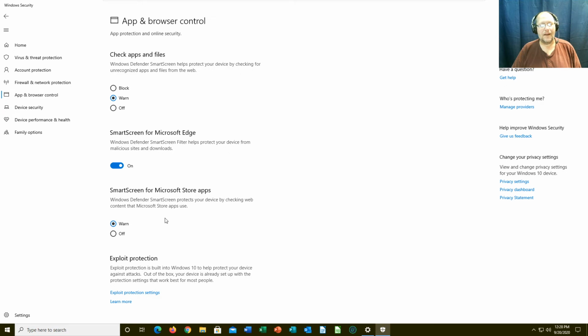If it's a piece of software that's been flagged with malicious intent, it will pop up and tell you, and check your files and apps.